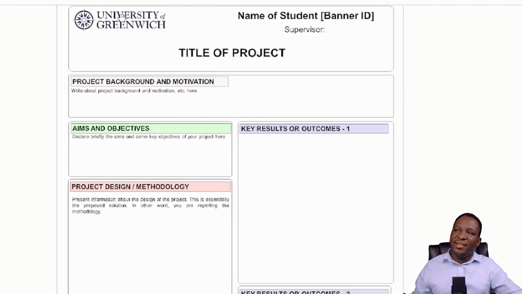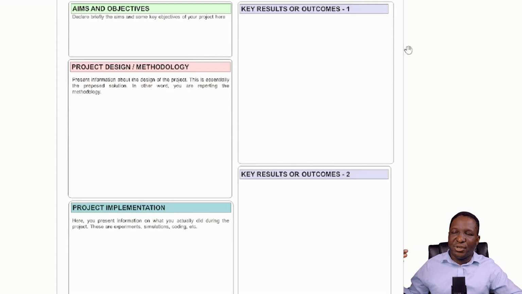So you start with the top end being the information about the project, the name of the student and the supervisor's name. Then there's a section dedicated to background, which the student has to incorporate, the aims and objectives, the methodology, implementation, and all that.